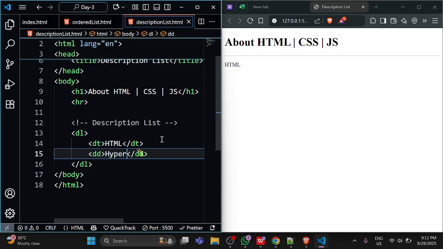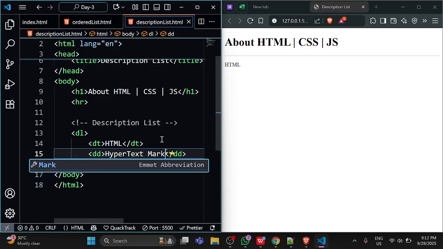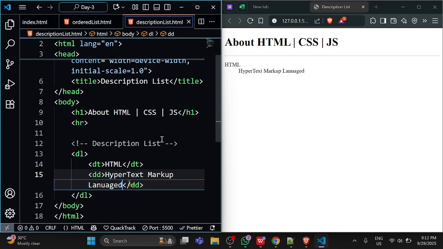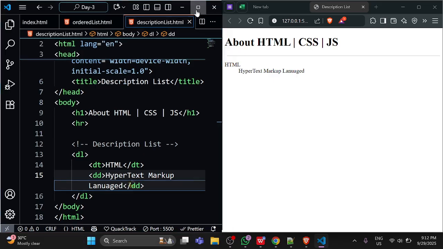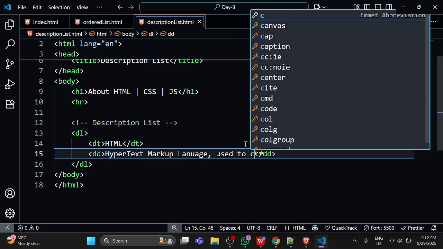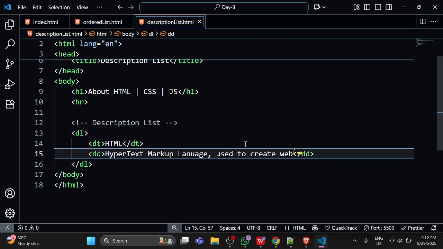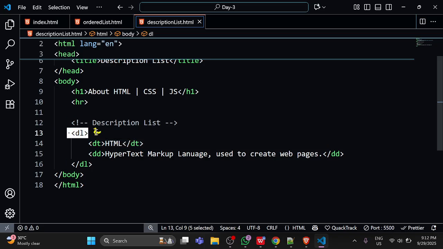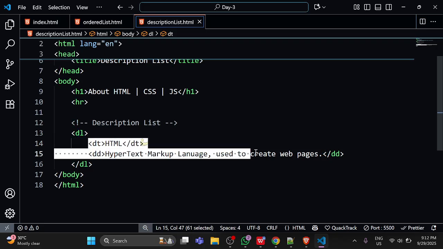So here we can mention HTML is what? Hypertext markup language. Okay, hypertext markup language used to create web pages, right? So this is how we create the DL. So inside the description list, we can create multiple data terms and data definitions.